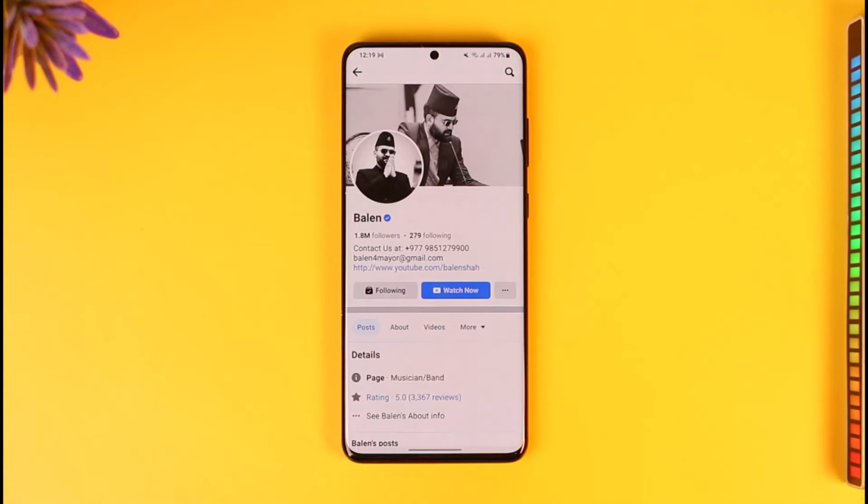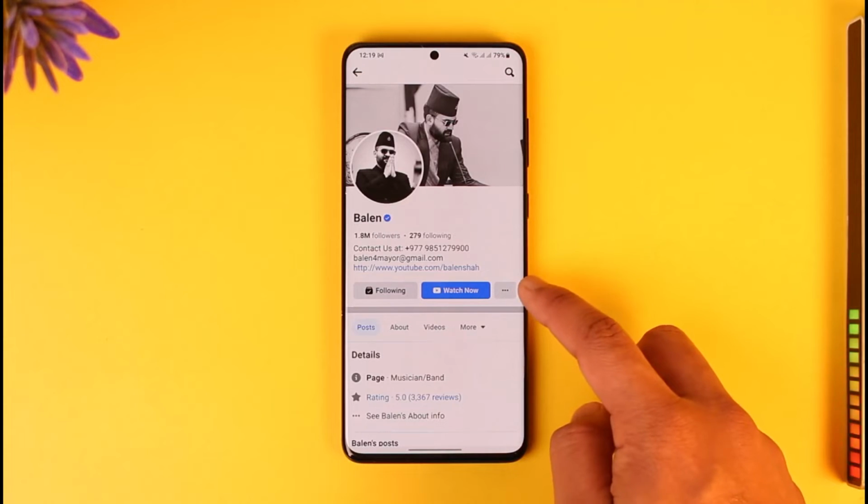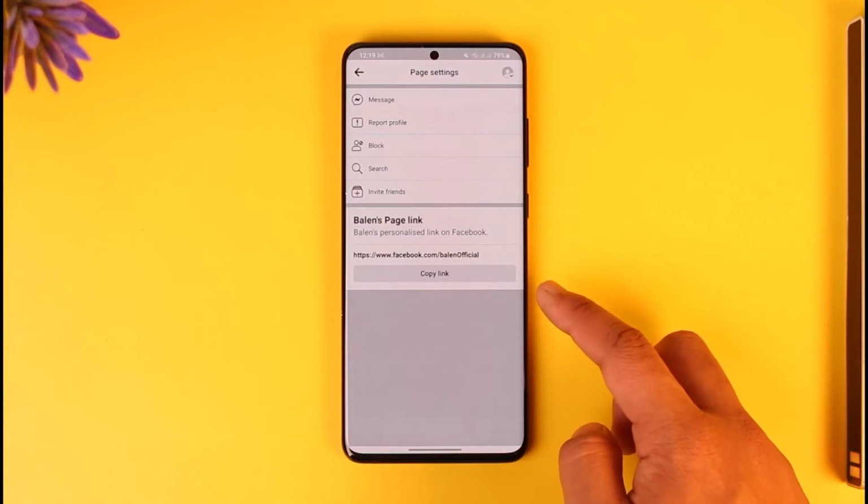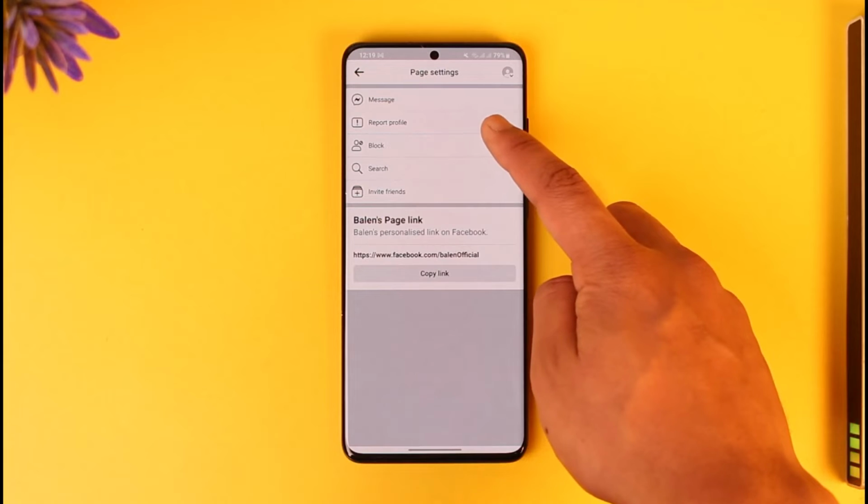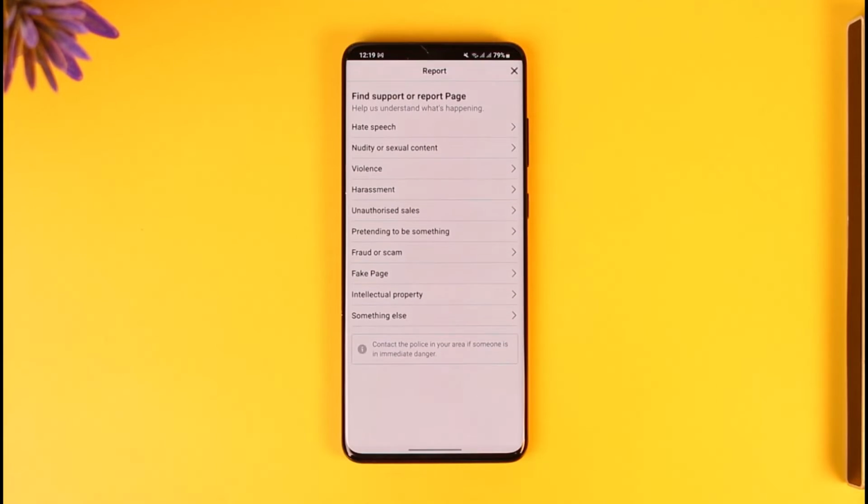So if you'd like to report this particular person, you have to tap the three dots option right over here, and when you tap on the three dots you'll find the option called report profile, so tap on it. Now you can report this for any reason, if they're harassing you or they're posting spammy content or whatever else the reason is. The reporting is up to you, but deleting their account is up to Facebook.